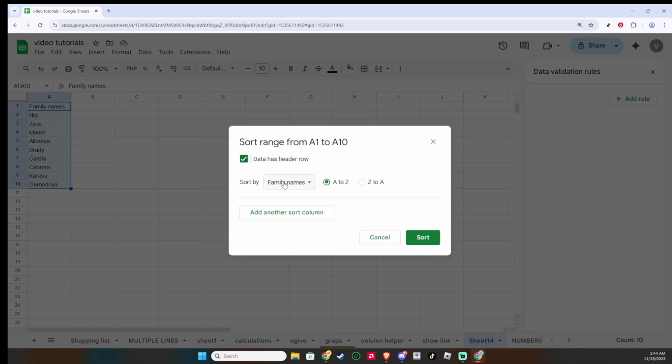A small sorting window will appear. If your column includes a header at the top, like a label that says Family Name or Last Name, check the option that says Data has Header Row. This keeps that header in place and prevents it from getting mixed in with the names. If you don't have a label at the top and the column is just names, leave this unchecked.